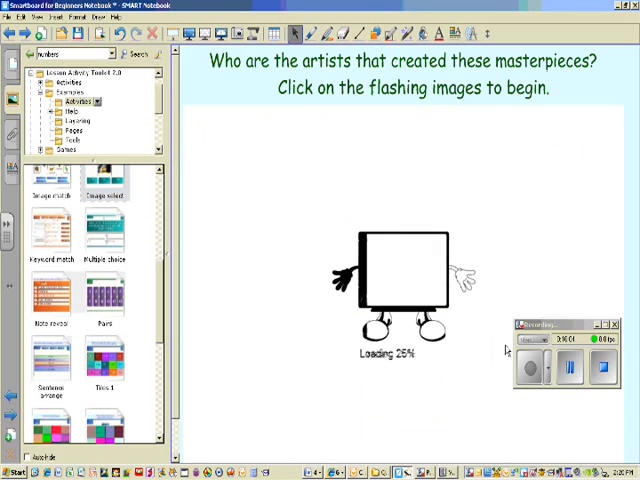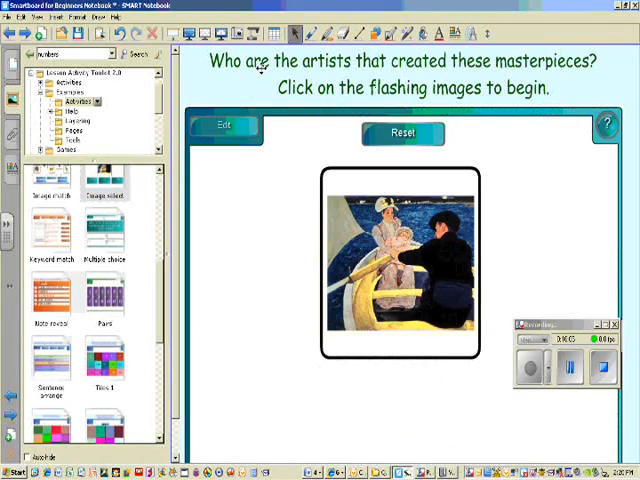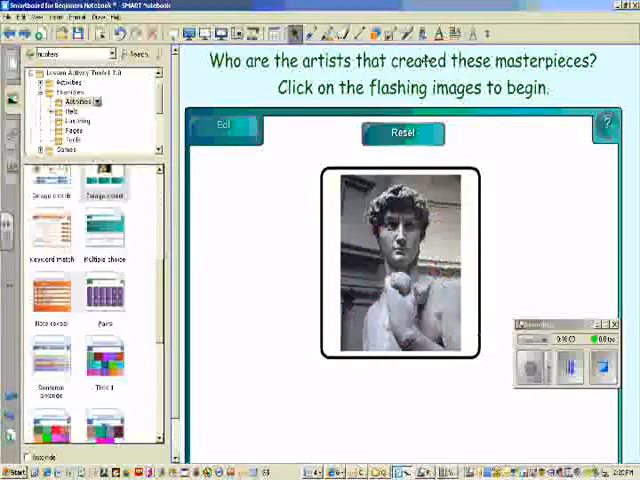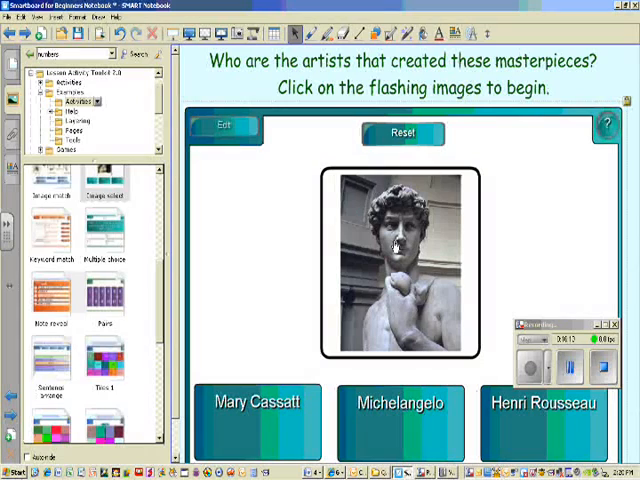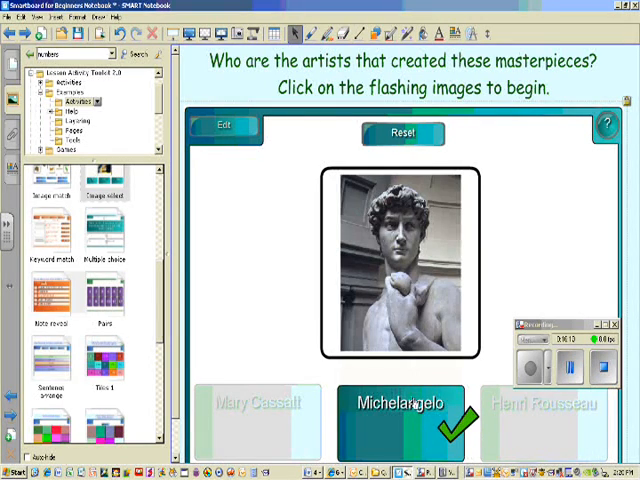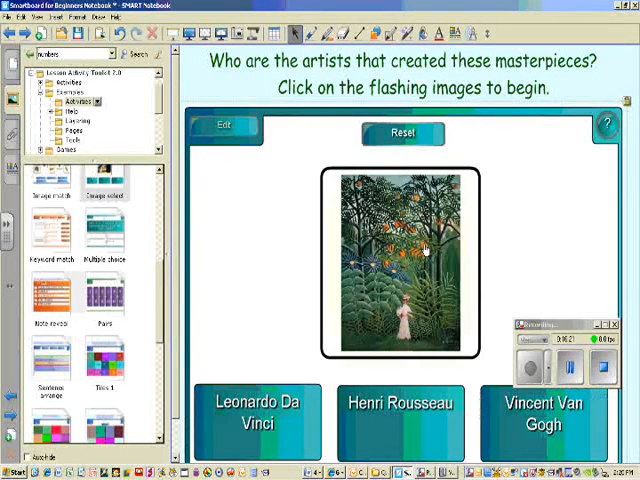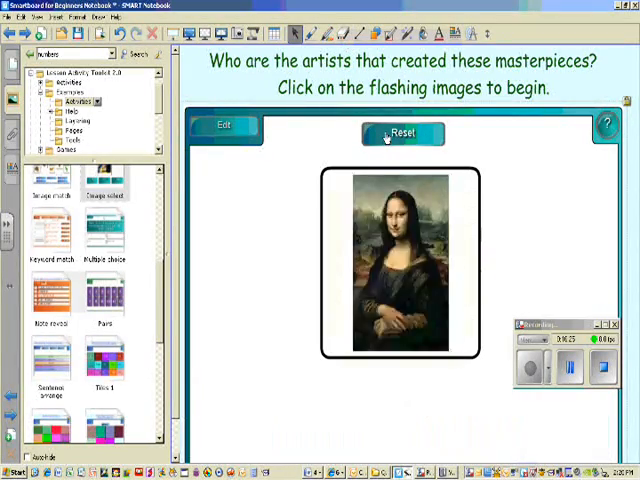So here's the image select. This is something someone else's. Who were the artists that created these masterpieces? This is a really neat one. It just keeps flashing until you click on it. And I've used this activity with 50 states. And once they click on it, then they would have to pick the correct answer. So you could do that. And then you could reset it and it would play again.